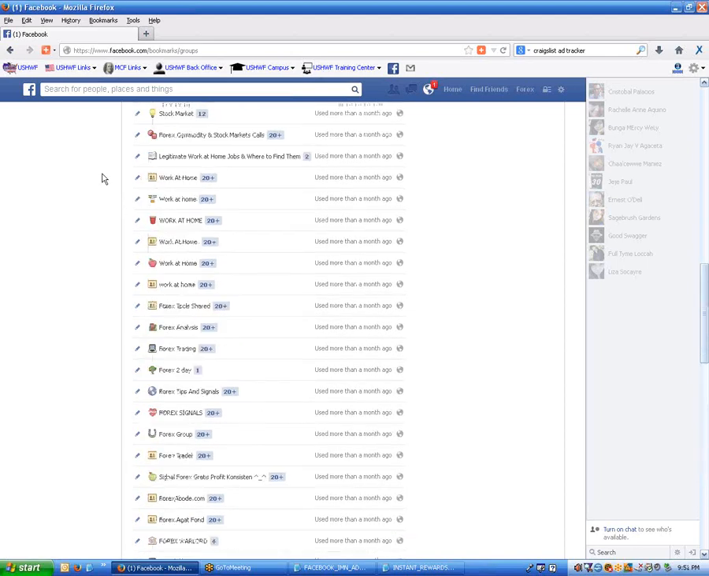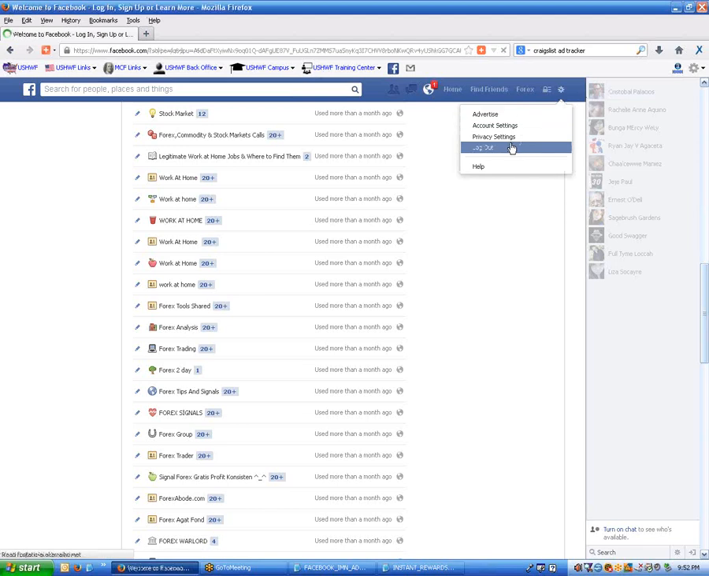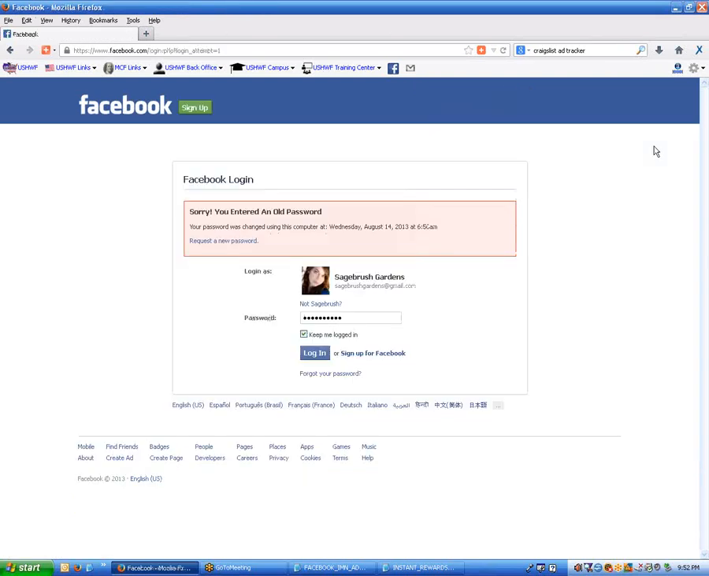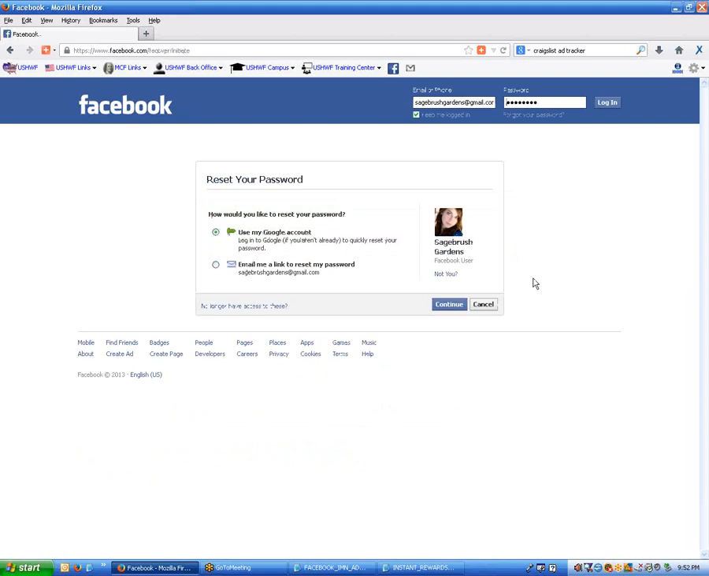And it's hard. I've got an account right now that I messed up on. I've got 3 accounts over here. Sagebrush Gardens. I can't get logged in. Okay. It says I entered an old password. If I try to request a new password, it takes me through the qualification process, and I have to use my Google account or email me a link to reset my password. I'm telling you, I may have lost this account. Okay.